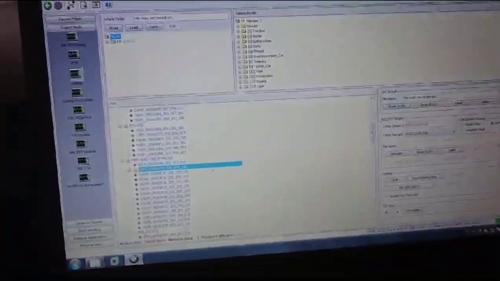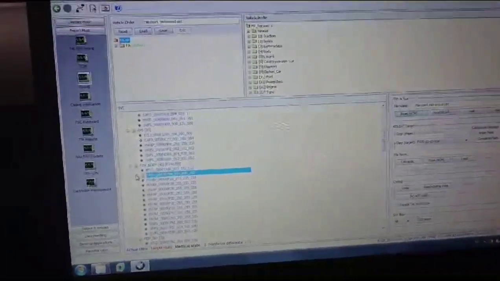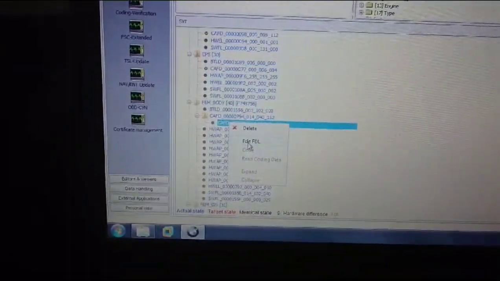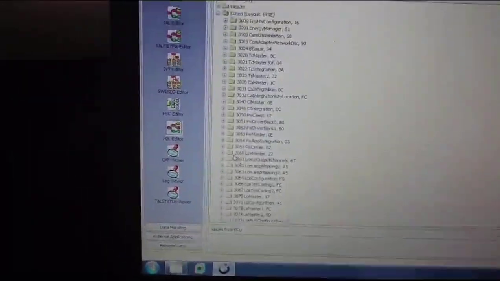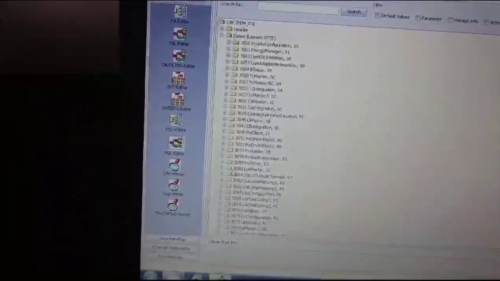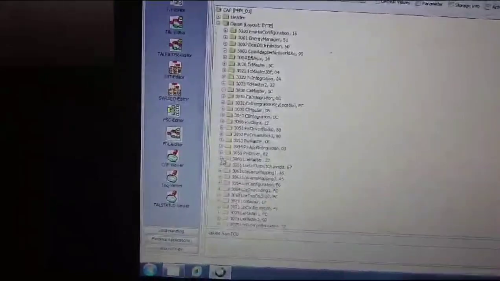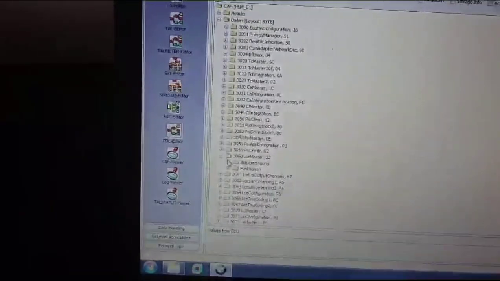Okay, then you need to push this button, then on this, and edit FDL. Next you need to search for the right section. This section is 3060. Open it.